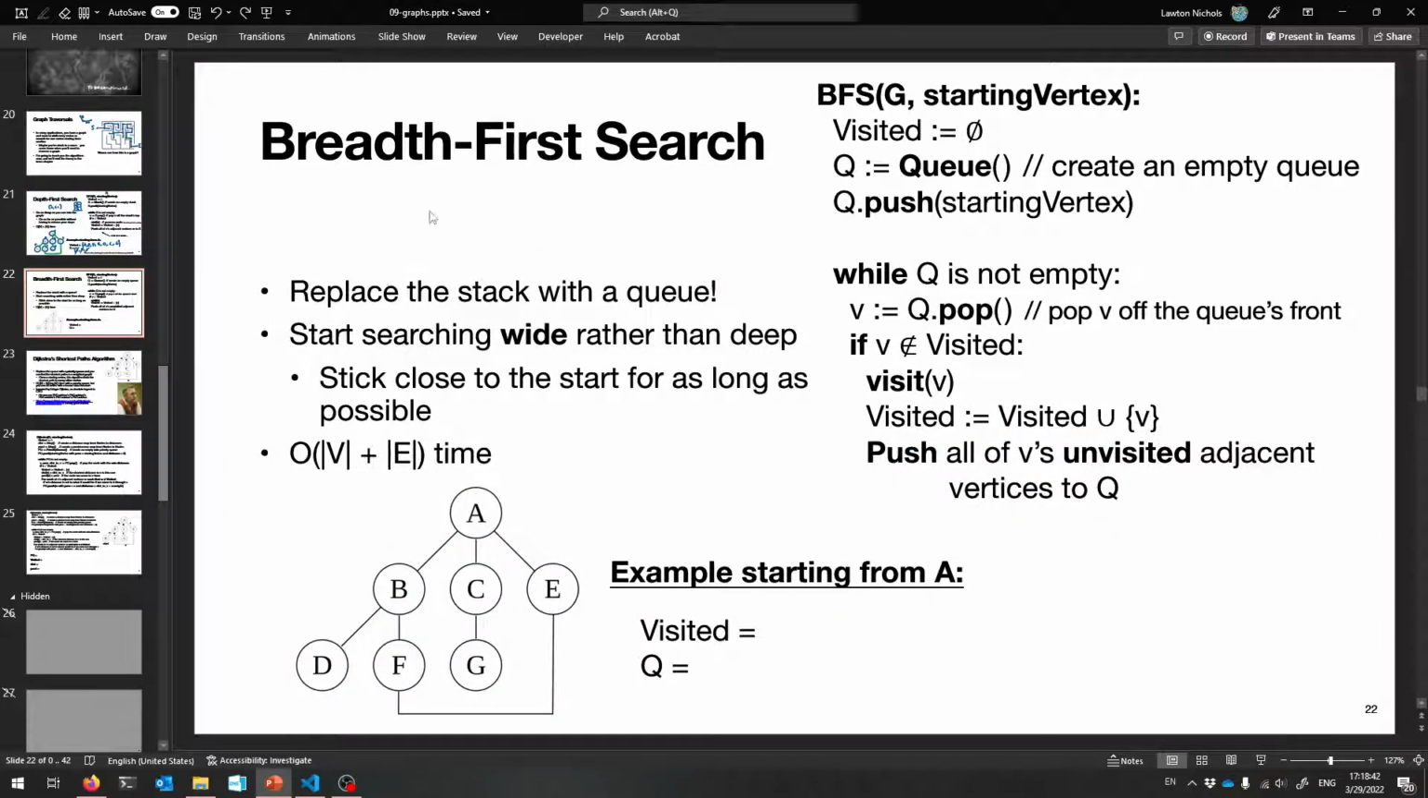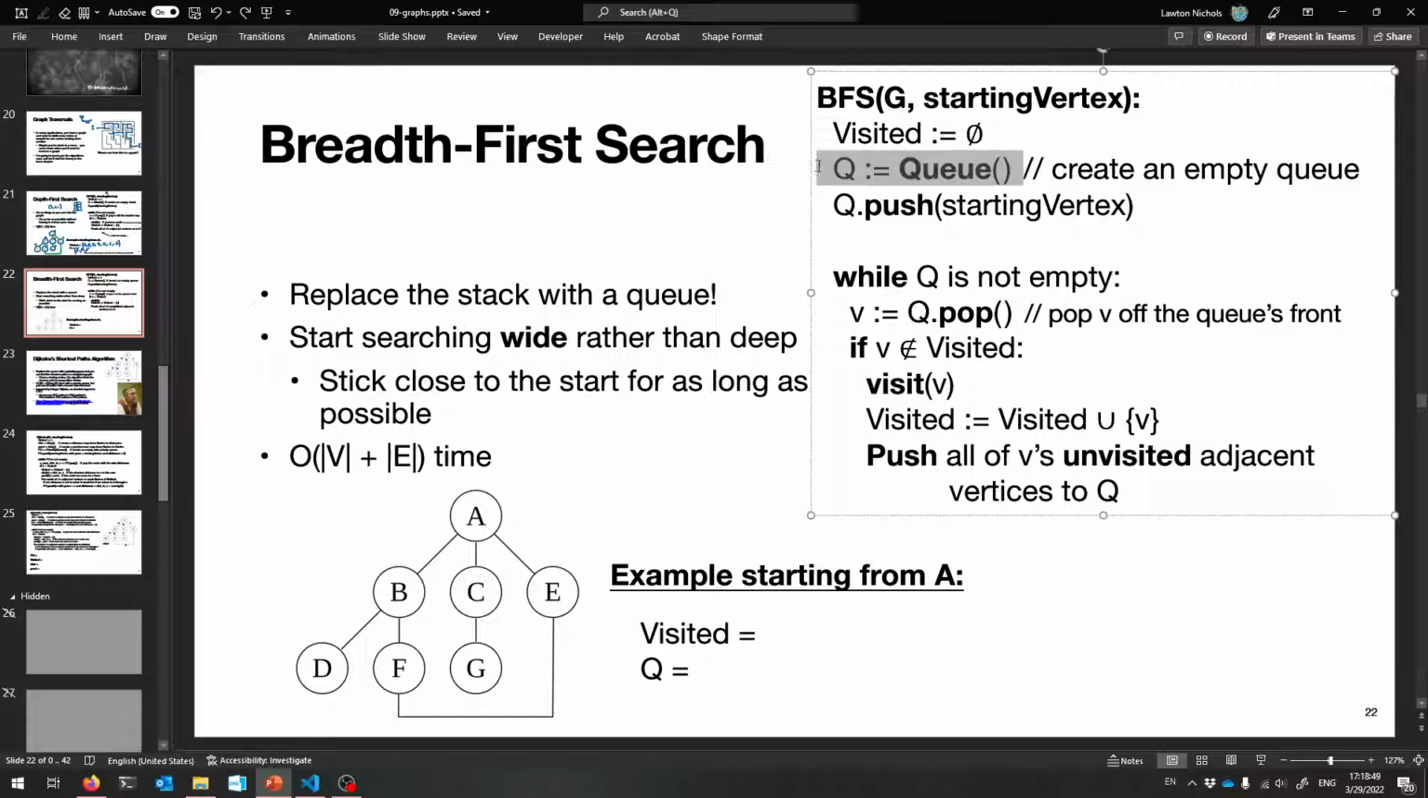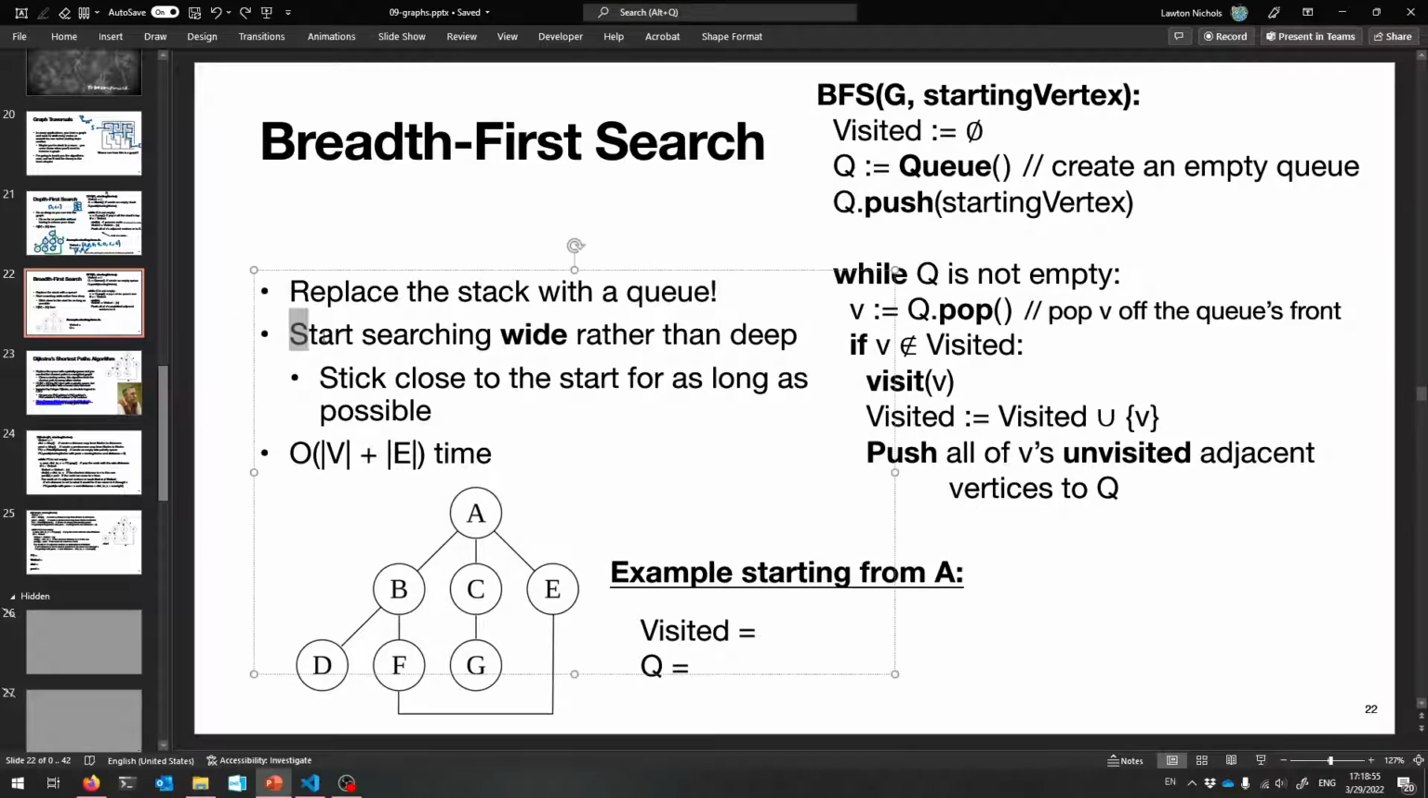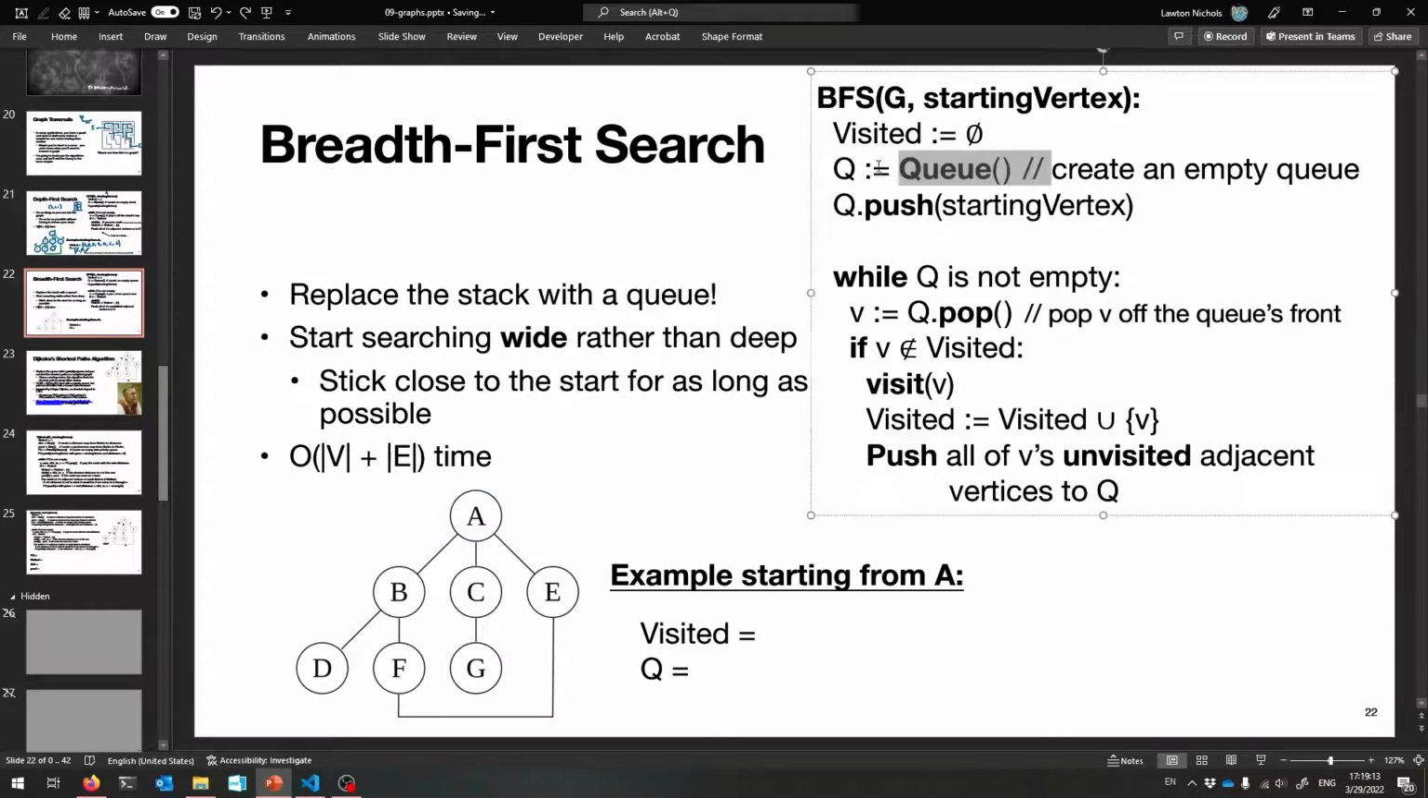So this one's called breadth first search, and it does kind of the opposite of depth first search. Instead of using a stack, we're going to use a queue, and that's going to make all the difference. The rest of the code's the same. We just use a queue instead of a stack. Instead of searching deep through the graph, it's going to search wide through the graph. So if we start at A, it's going to visit B, C, then E, and then start worrying about going any farther. That's its goal, and that comes out of the way a queue works.